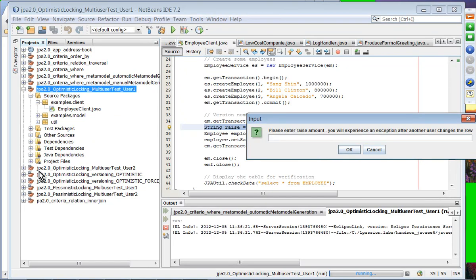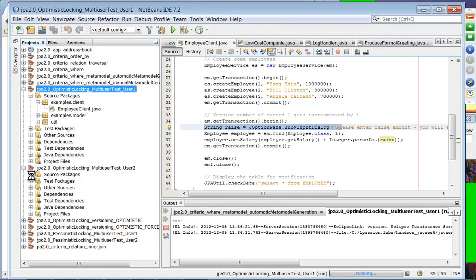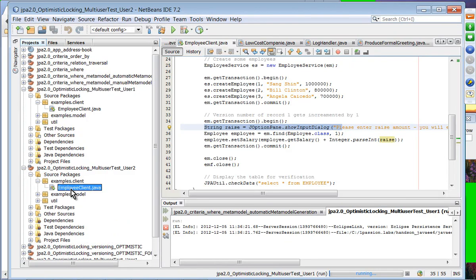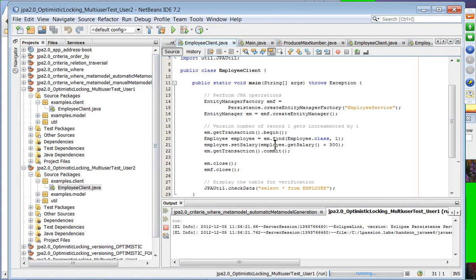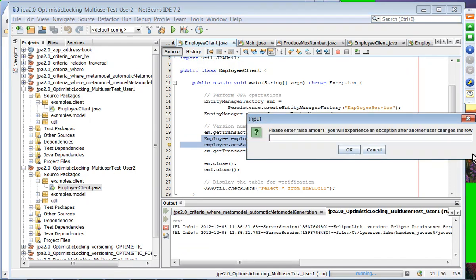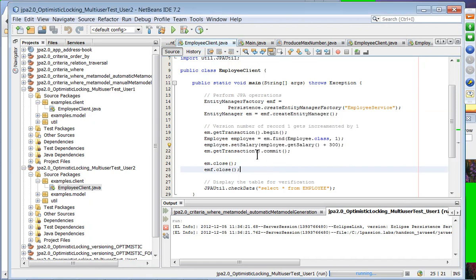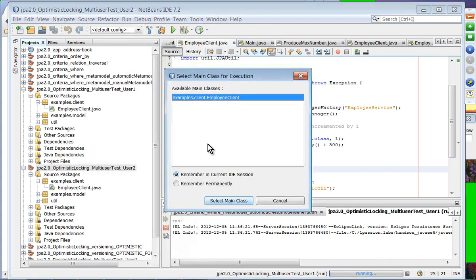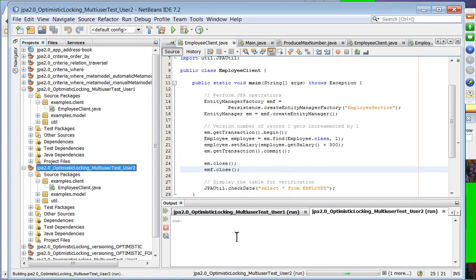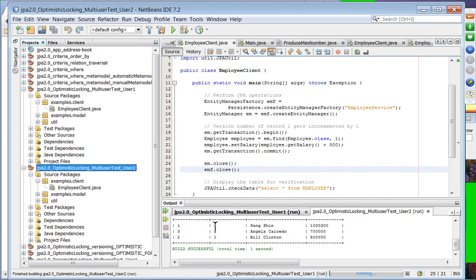Now we are going to run the second user code. We're going to run the second client. The second client is going to change the value of employee one, the same employee one that client one is trying to change. So when we run this one, Sang Shin's version count now should be 2. Okay, let's run this. So you can see the version count incremented to 2.